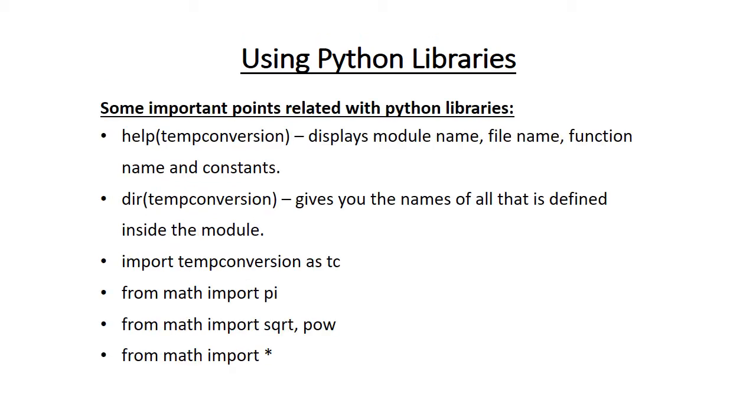Some important points related to the Python libraries are explained with the help of examples. For example, the first point, help temperature conversion. Temperature conversion, we already discussed, is a module which contains two functions. So when you enter help temperature conversion, it displays the module name, file name, function names, and if there are any constants, those constants also. Now dir, the directory of temperature conversion, gives you the names of all that is defined inside the module.